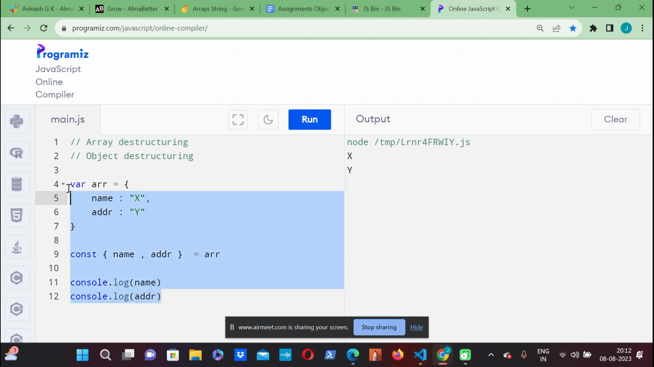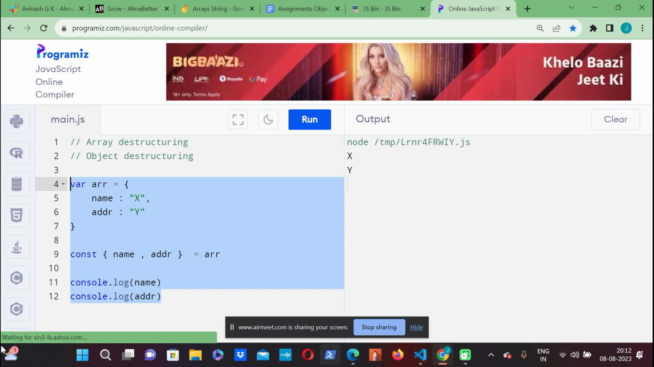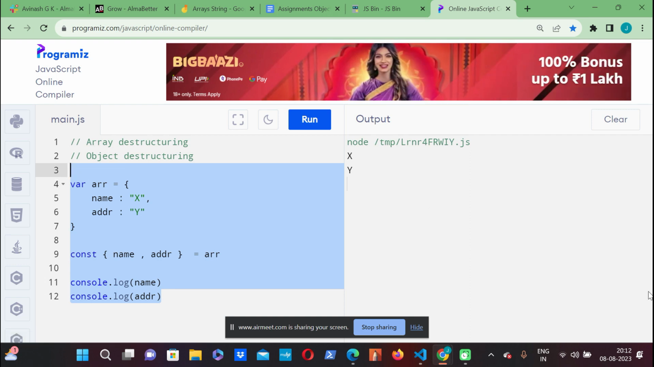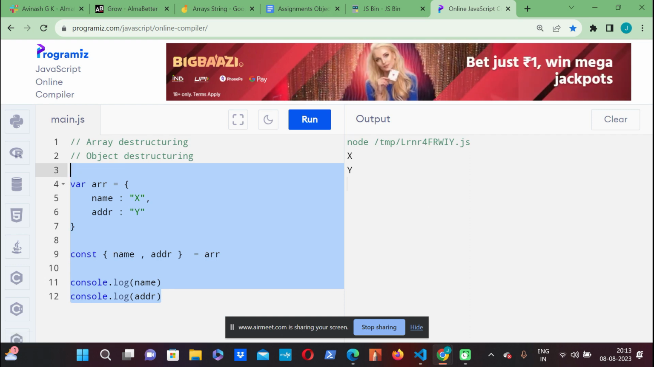So this is object destructuring, and the previous one was array destructuring. Okay, this much for today. I'll explain the details later. Yeah, index to index. That's all. We are going to use this concept hugely in React.js. Is that clear? Okay, that's fine.